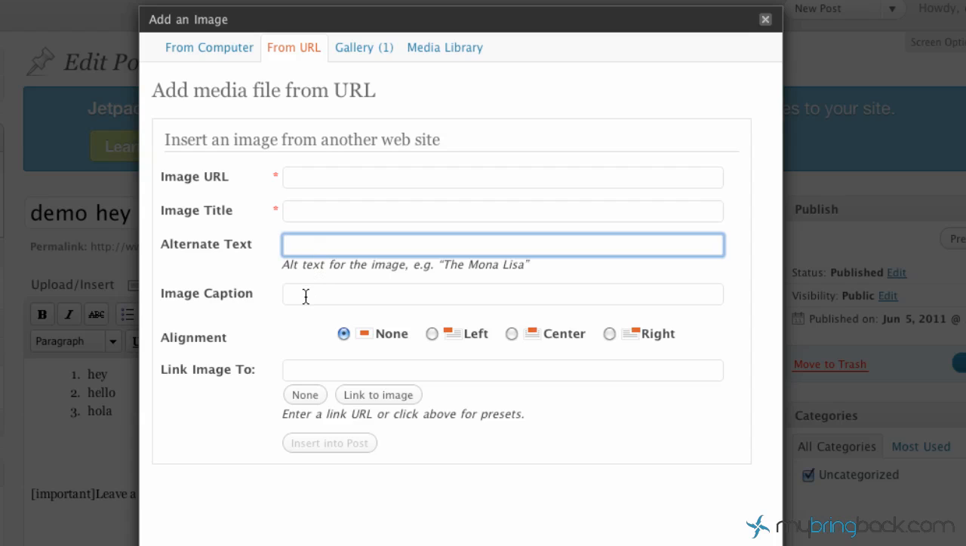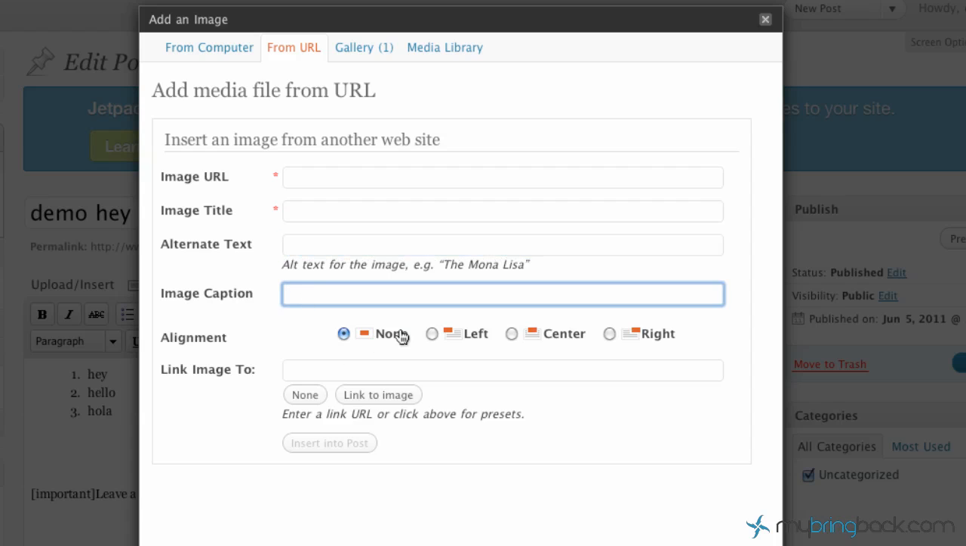Image caption is going to be below the image, so you can put in something like, this is a photo of this, below it. Alignment, you can see we've got the standard options of left, center, and right, or none, and then also a link that we can link the image out to. So if you want to relate it to maybe an Amazon picture, or give credit to the original author if you're using somebody else's work, you can put the link in there and link it to the image.